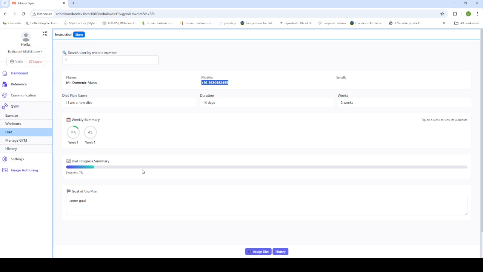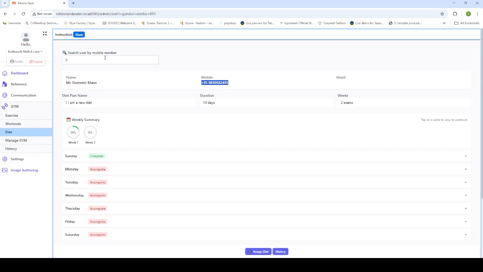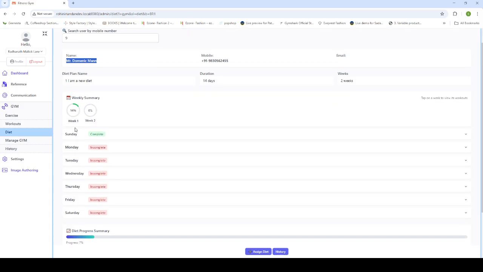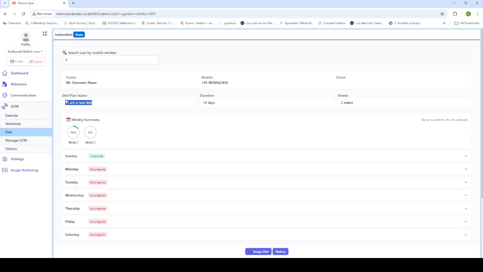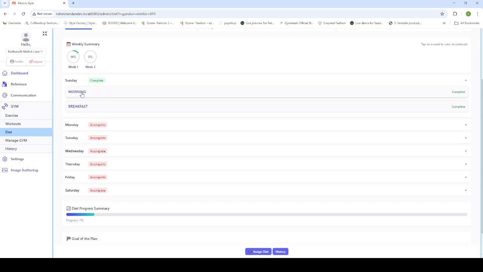So if you click here, I have a user whose name is Dominic Man, and he has already been assigned a plan. The plan is of 2 weeks, and each week has individual days, from Sunday to Saturday. As per the plan I created, this plan name has different individual meals like morning, breakfast, and whatever you need, you can create inside that plan.